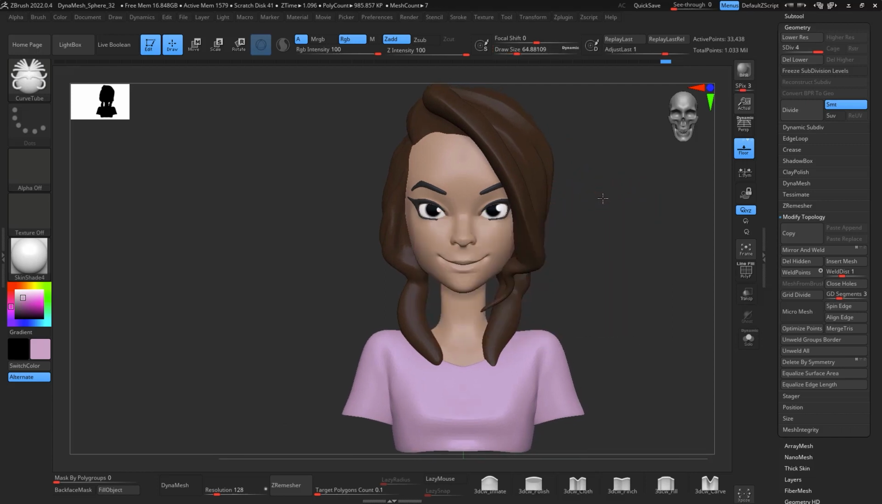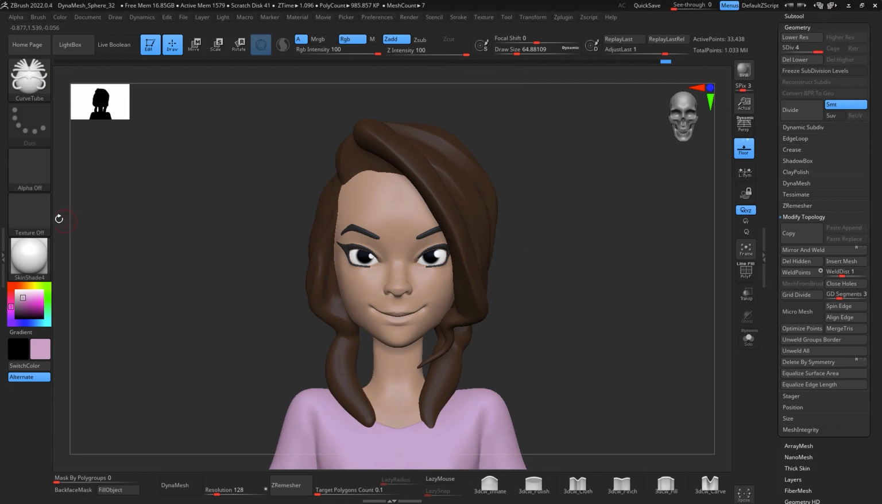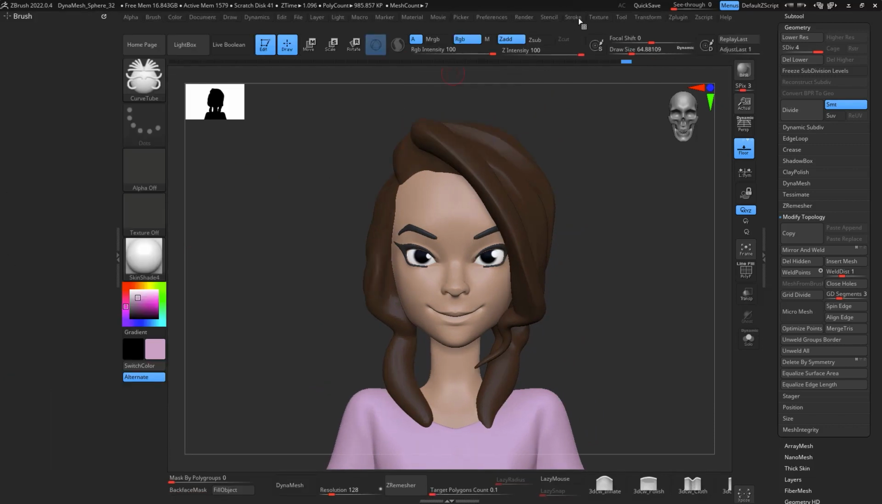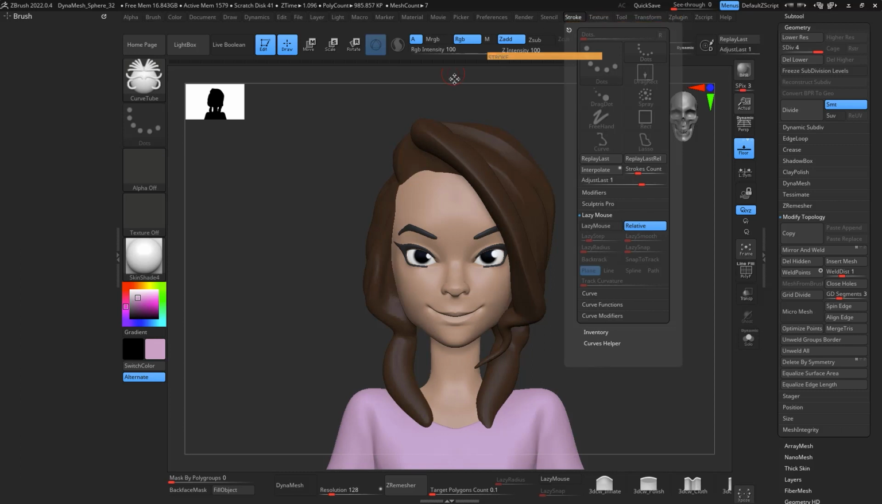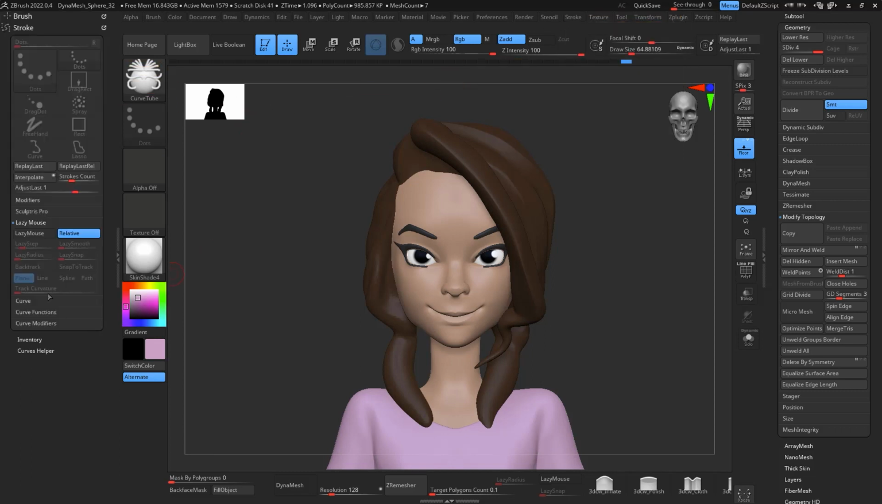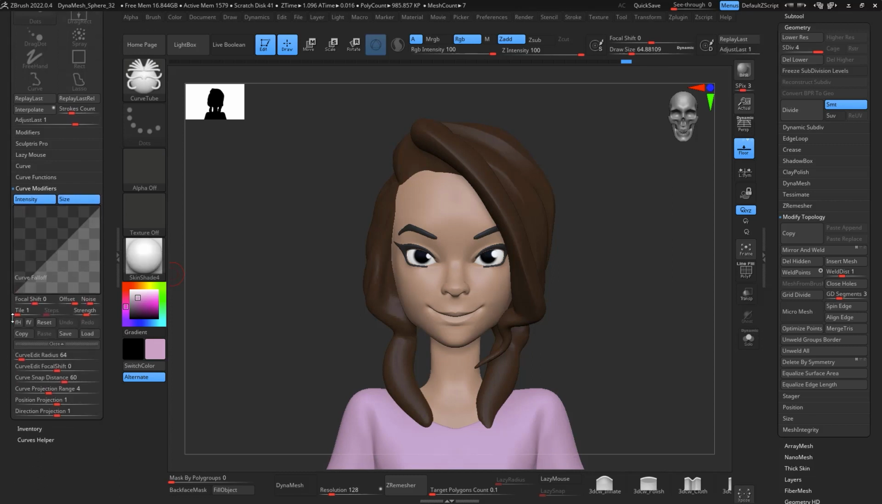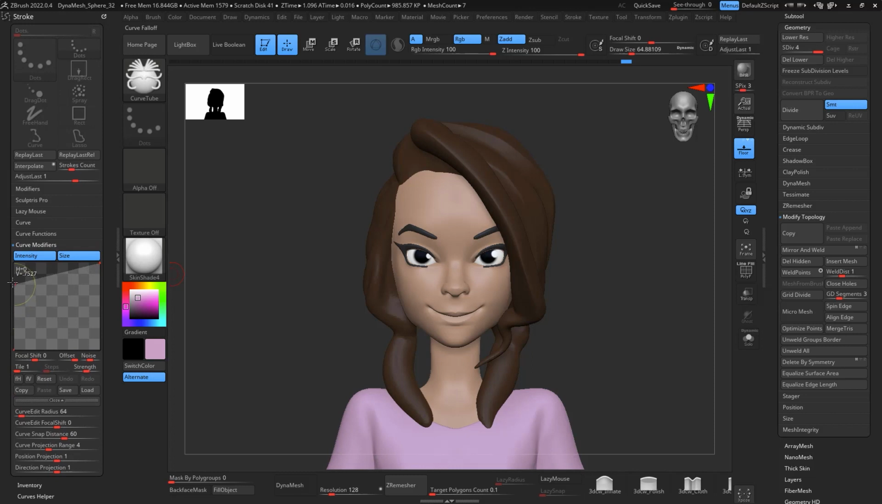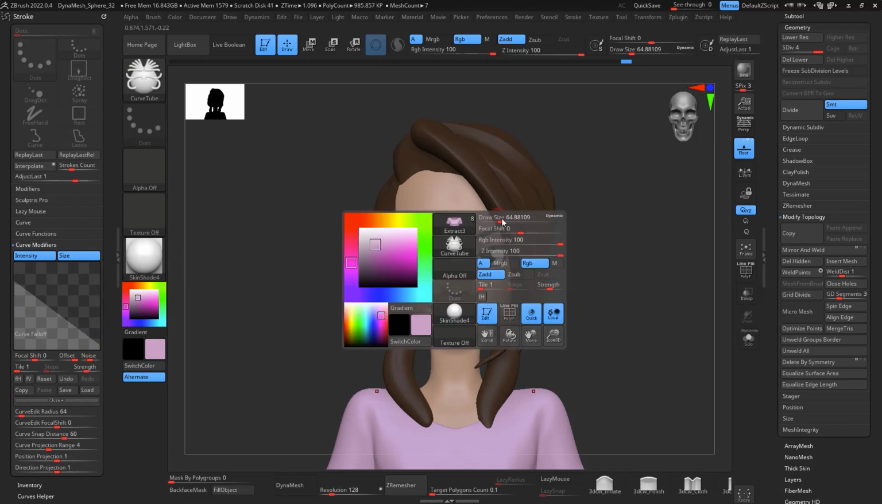Pretty small around that area. I'm gonna open this up, double click, go to stroke and move the stroke right here. Perfect. Go to curve functions, so modifiers, size, click the curve falloff, and I'm gonna move this up and I'm gonna move this down like that. Perfect.